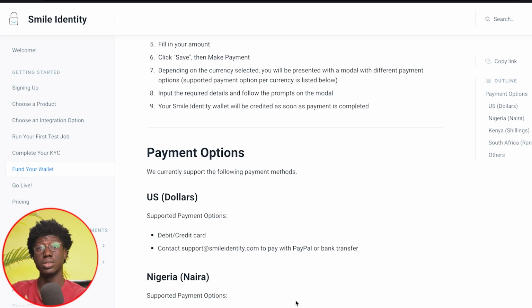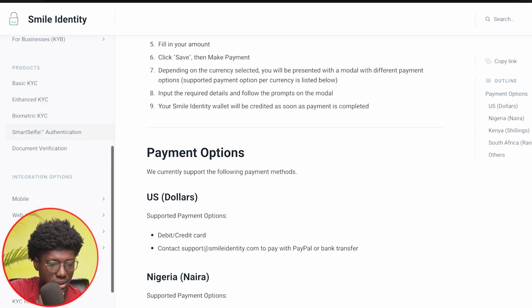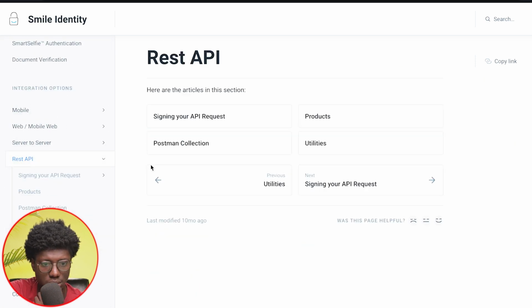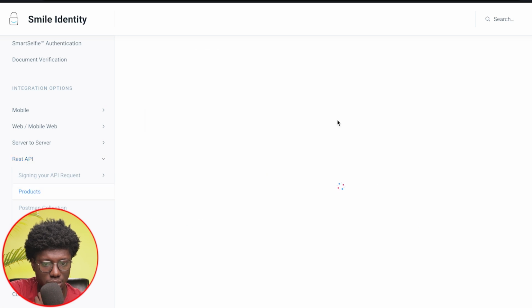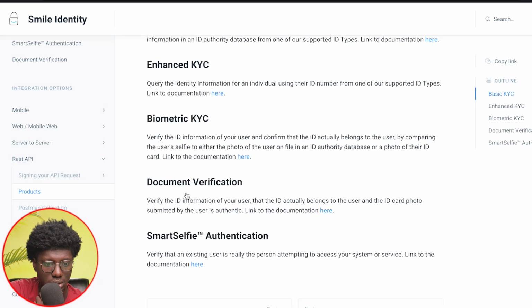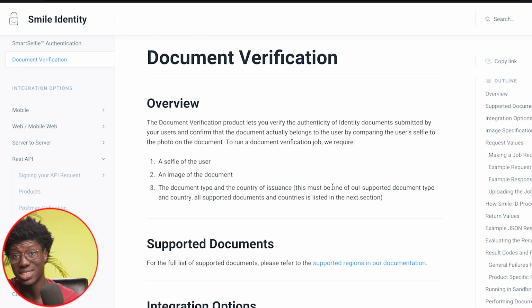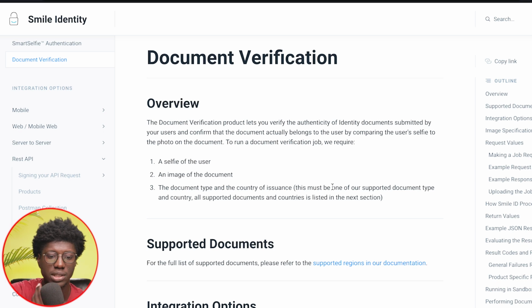Usually, you need your key for making the request as part of the headers. You need the body, and you need the URL. So let's say I want to verify a driver's license. How do I go about that? So I just scroll through it. There's a REST API section. Sign the API request, products, document verification. I'm not very familiar with this interface, so I'm just going through it. This is how you go through it yourself, just searching for what you need.